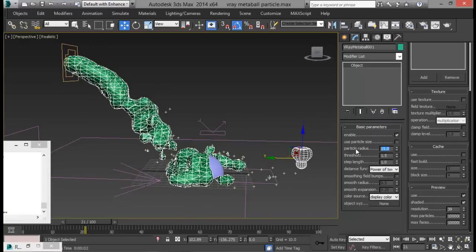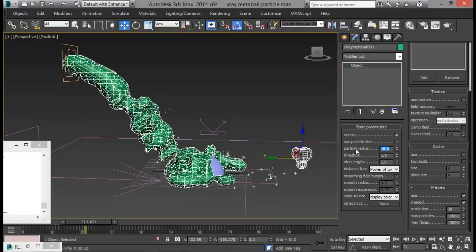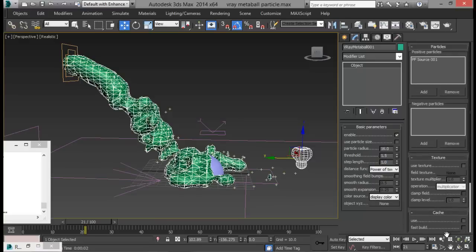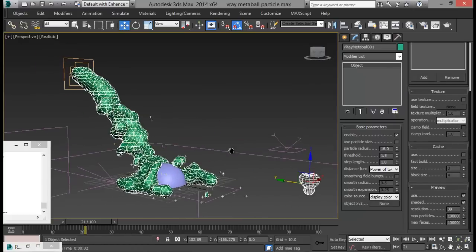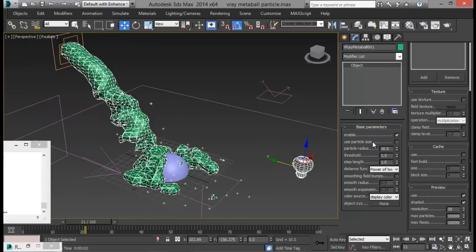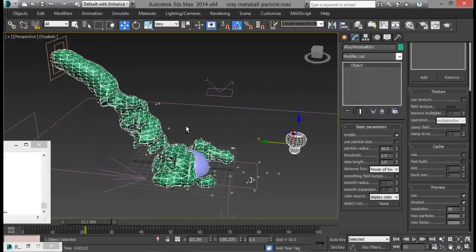And I'm going to increase my particle radius a little bit, maybe 16. And the step length will give more quality in the render, but it takes a lot of time to render if you increase step length. So 1 will be fine. I don't think we have anything else; those are not so important. So with just a few simple options, we can create a mesh out of our particles.